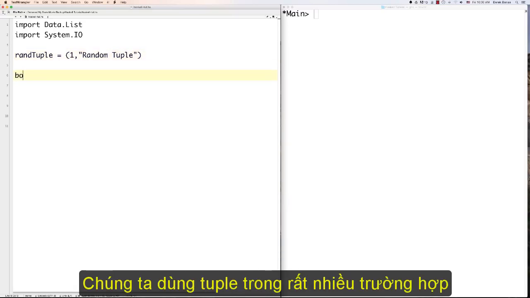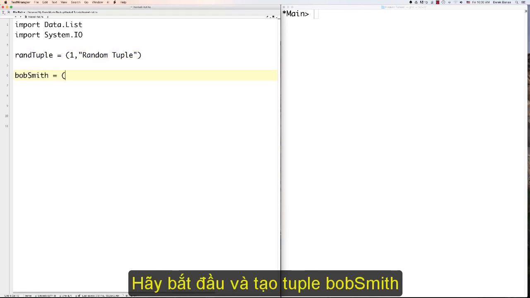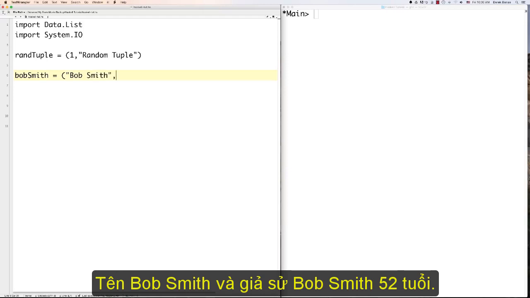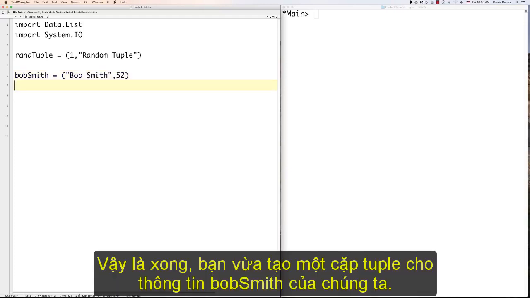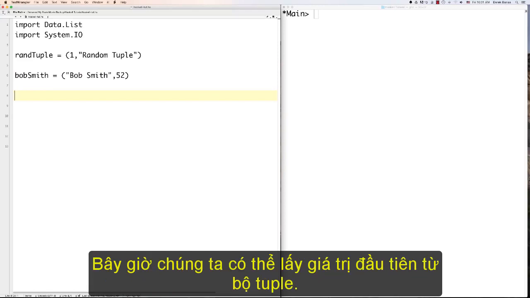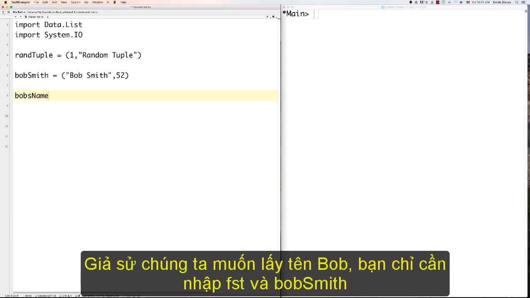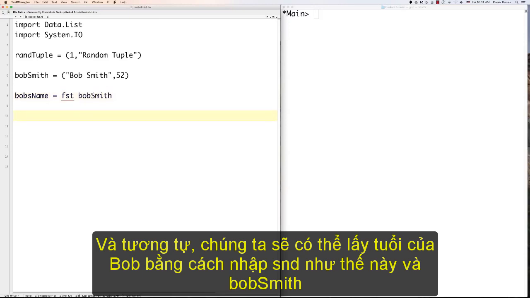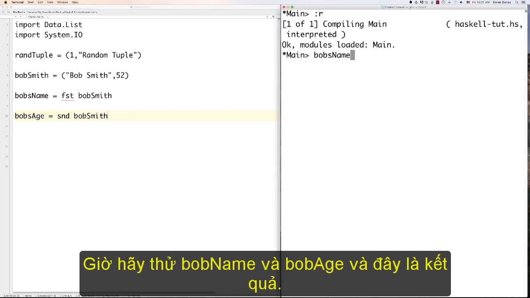Now what we're going to be using a lot are what are called tuple pairs. So let's go and create Bob Smith here. Go Bob Smith, and let's say that Bob Smith is 52. There you go. You just created a tuple pair for our Bob Smith information. Now we're going to be able to get the first value out of our tuple. So let's say we wanted to get Bob's name by just going fst Bob Smith. And equally, we'll be able to get Bob's age by going snd like this, Bob Smith, and Bob's name, and Bob's age. There we go.